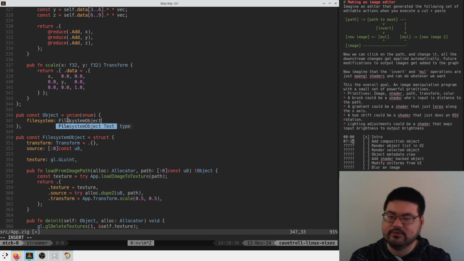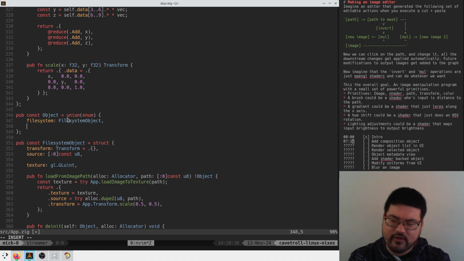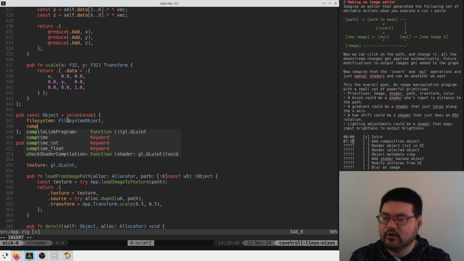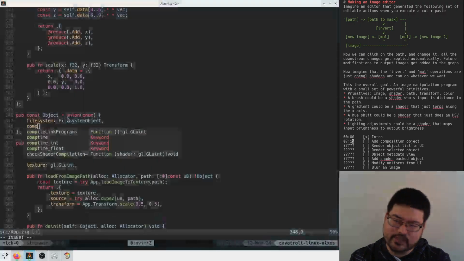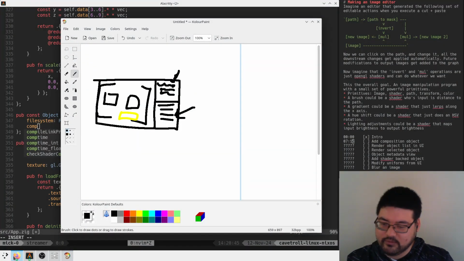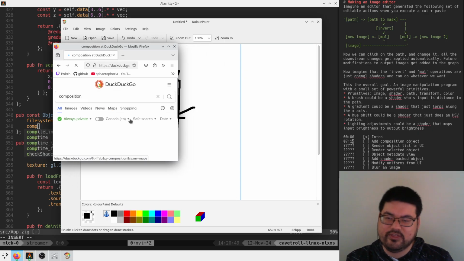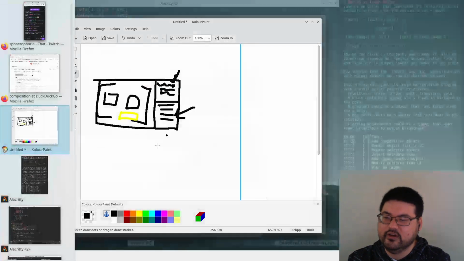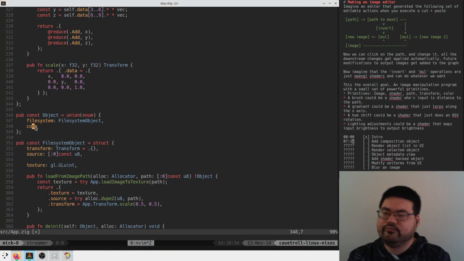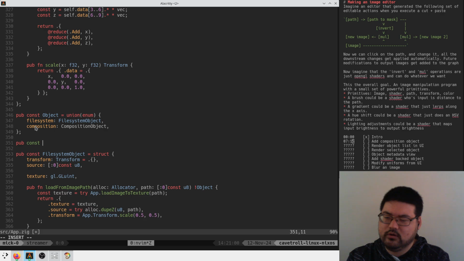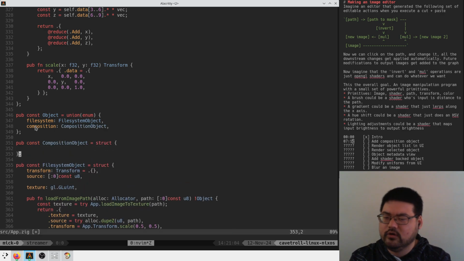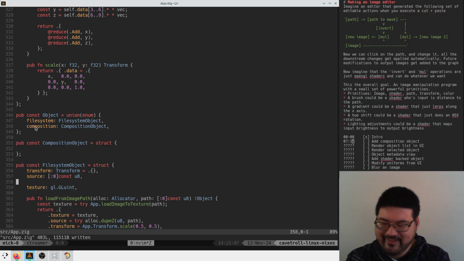So we'll have a file system object, or we could have a composition object. Composition? I don't know. They both sound right to me. Composition. It sounds like a yes, right? Yeah, composition. Okay. So what do these look like? I don't know. We'll figure that out later.